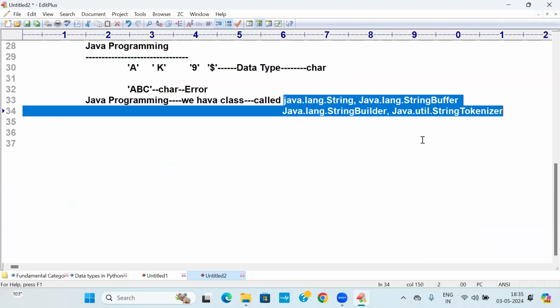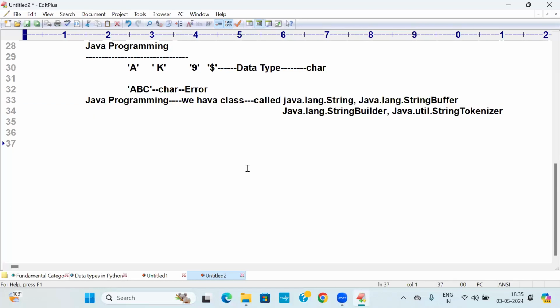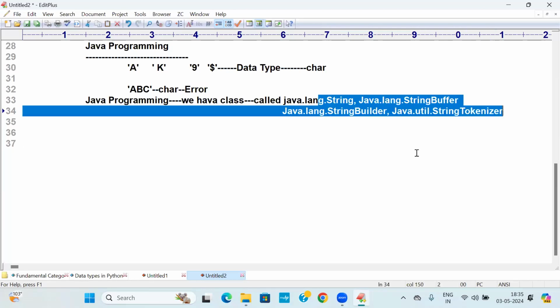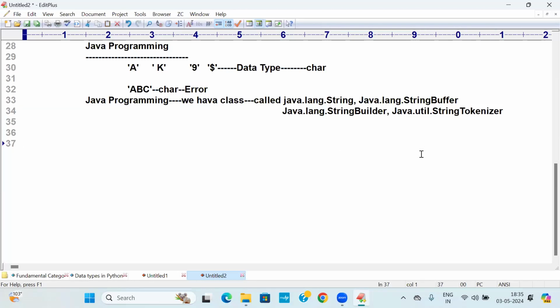Very difficult they are. Most difficult. When you come to Python, you have to go for char and you have to represent what? String, string buffer, and so on. So much is available.